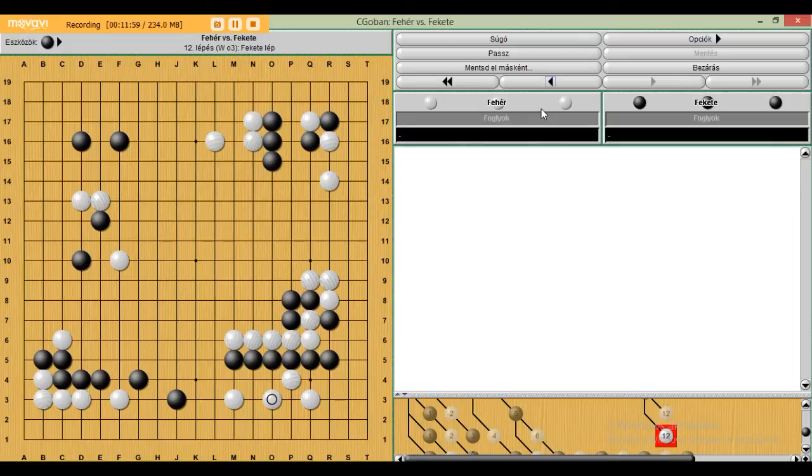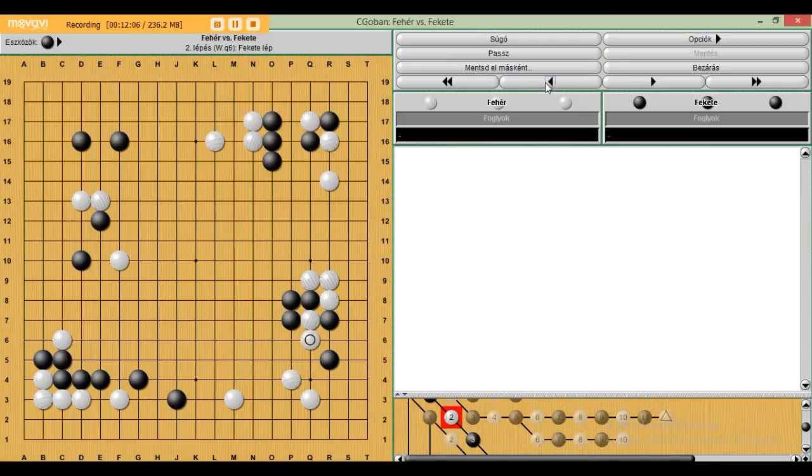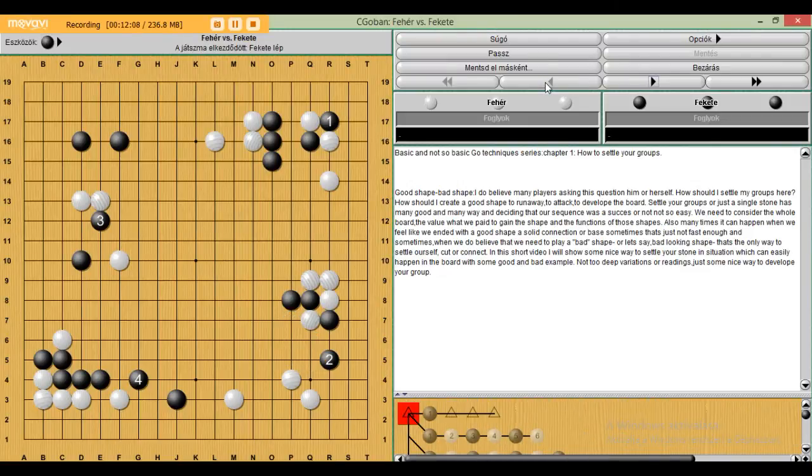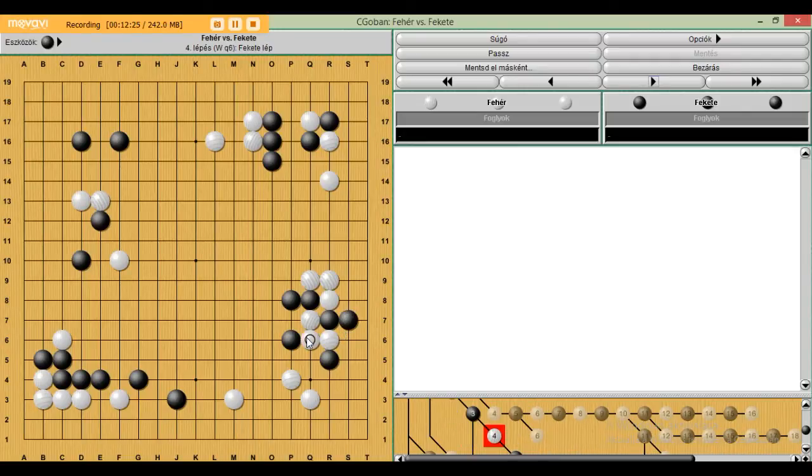So maybe we should look for a more effective way, and here the proverb can work that we don't want to Atari that cutting stone, but just threaten to capture it. And this time this move is the key move here, because now if white would like to capture that one stone, which will happen, we can do a clever sacrifice here.